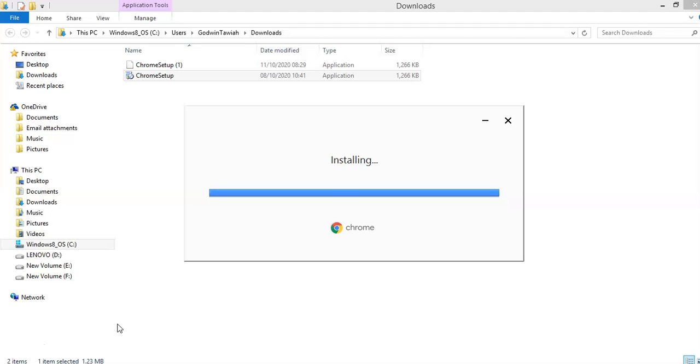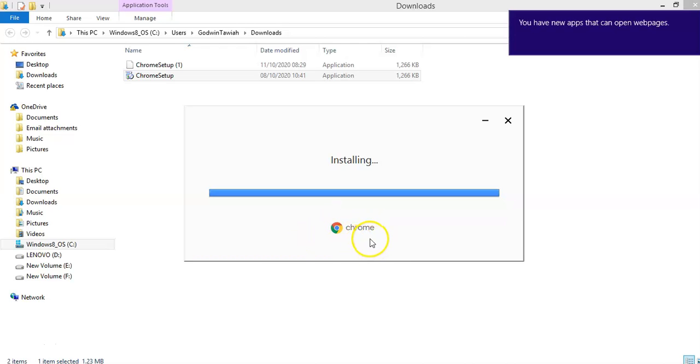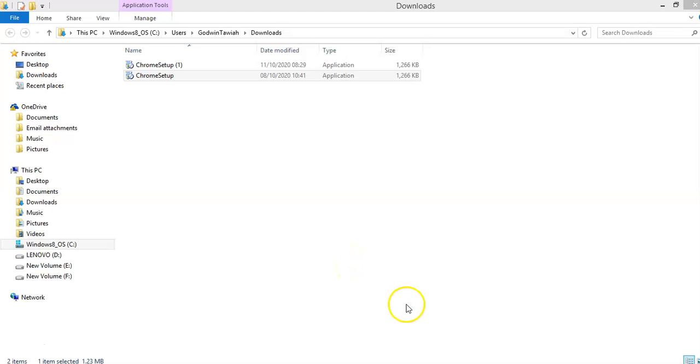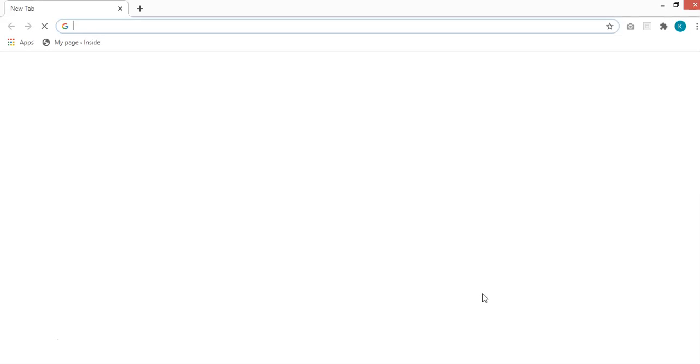So once the installation is completed, you will see the Google Chrome icon at the toolbar or the task bar at the bottom of your desktop. That means the installation is completed. You can now double click on it, but automatically it will open by itself after the installation.